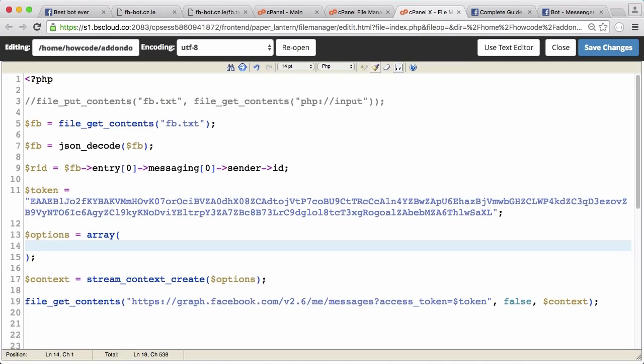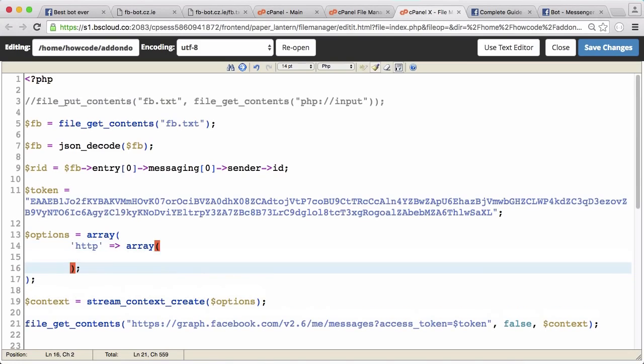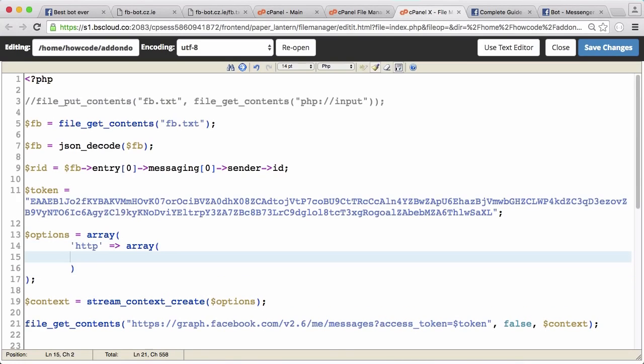So the first thing we need to tell the fileGetContents function is what type of protocol we're going to use. And we're going to use HTTP. So what we're going to do is supply our array with one value, and we're going to call it HTTP. And that value is going to be equal to an array, and the array is going to hold everything like our data and our headers and things like that. And we actually want to get rid of that semicolon.